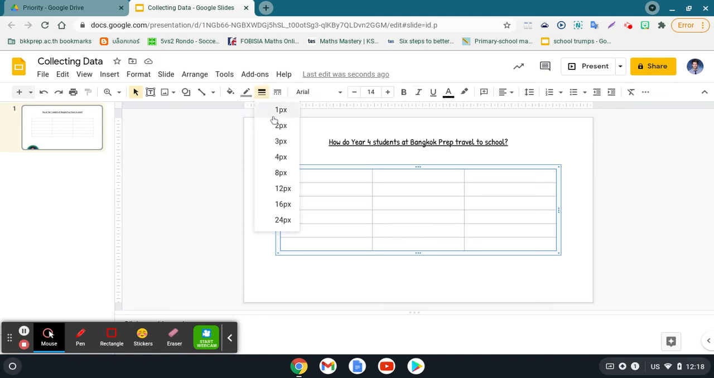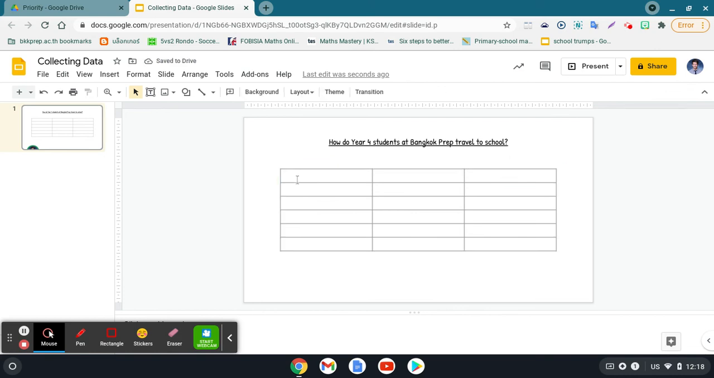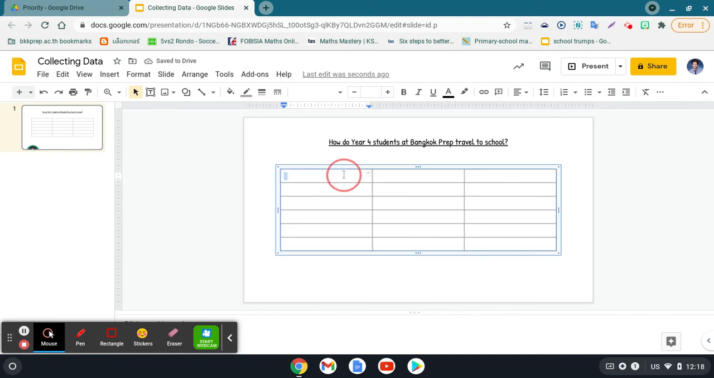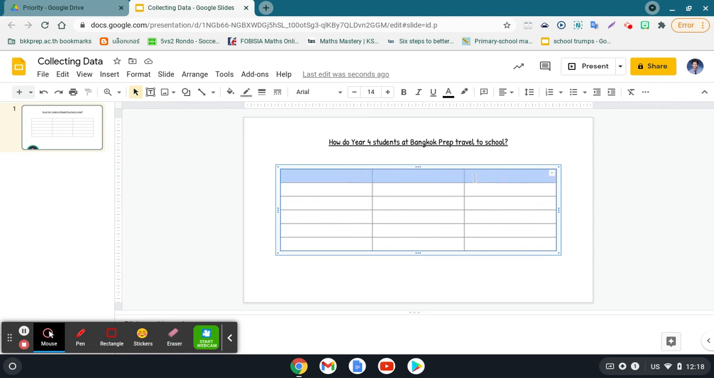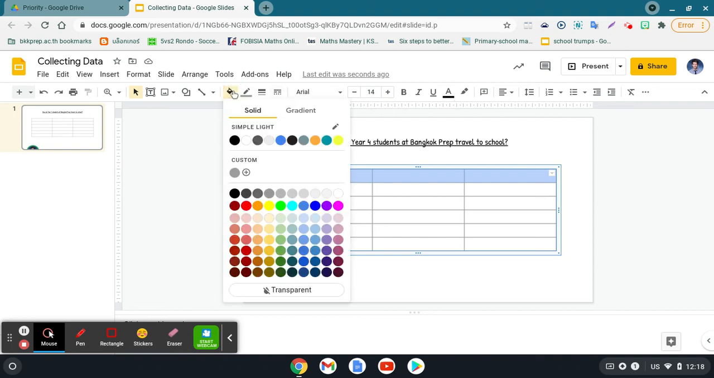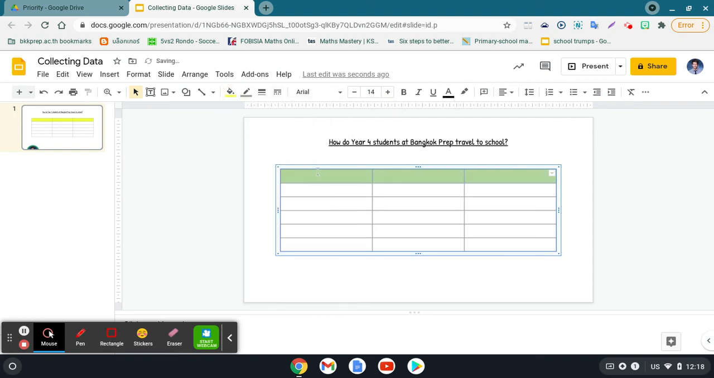What I'm going to do now is just some graphics. I'm going to change the border weight so it's a bit thicker, so I can see my table a bit more clearly. What I'm also going to do is highlight this top row because these are my titles. Let me try that again. And I'm going to color them. Let's make a nice yellow color. Make it yellow.